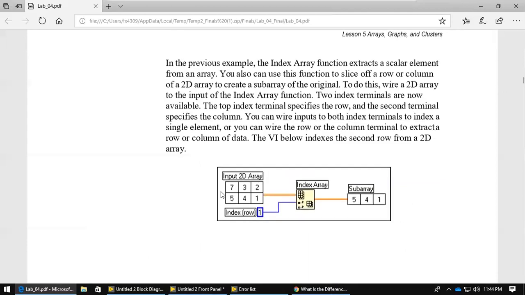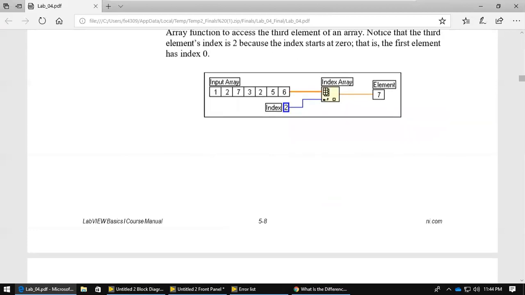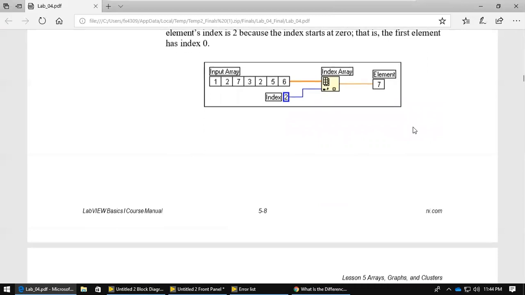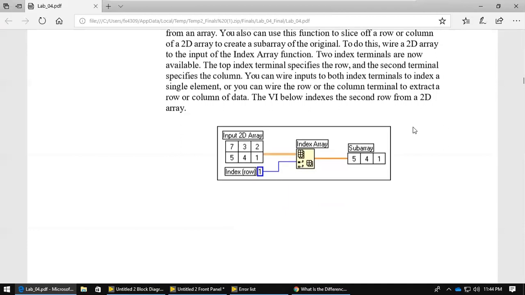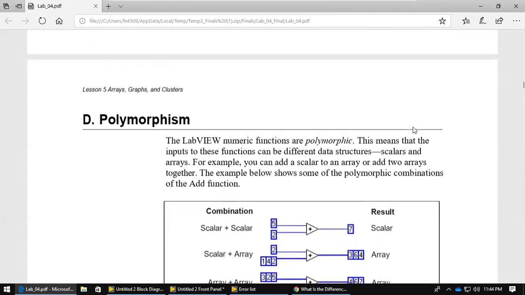Yeah, for the 2D array also, you can mention the row and column. The other part is the column. Here they did not label it, but this is the column. So you can specify the row and column, and then it will give you the sub array or a single element. If you just specify a row or a column, then it's going to give you a sub array. Yeah, this is very straightforward.